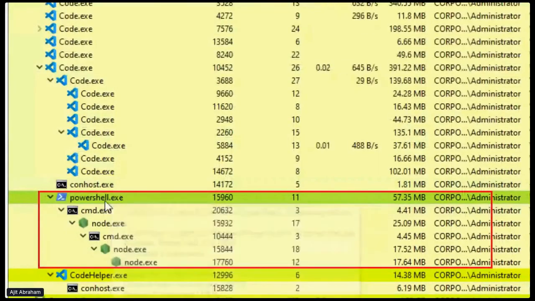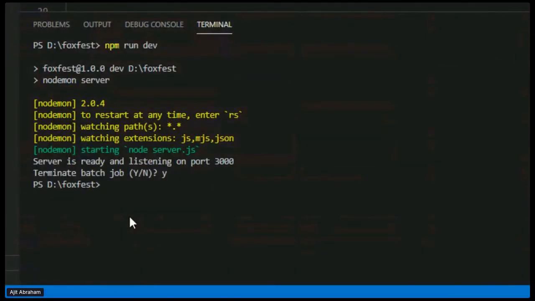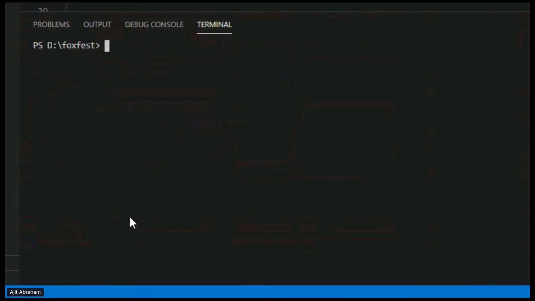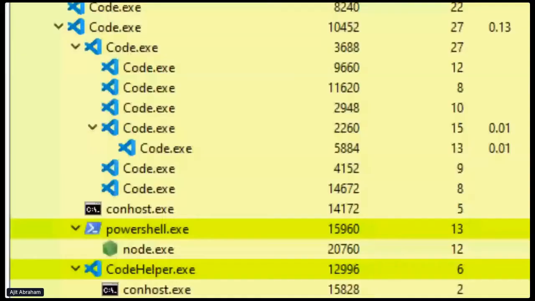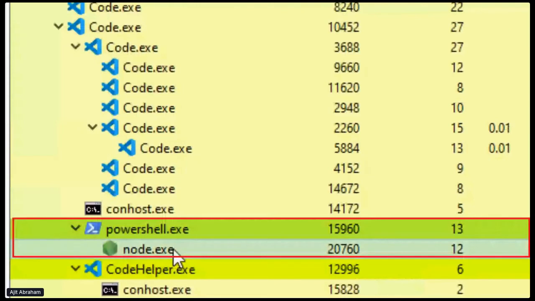Nodemon 2 has launched Node a couple of times as child processes, so we cannot use Nodemon to learn about child processes. Let's start our server.js normally and look at the process hacker. Yes, this is what I want. Our server.js is running under a single node process.